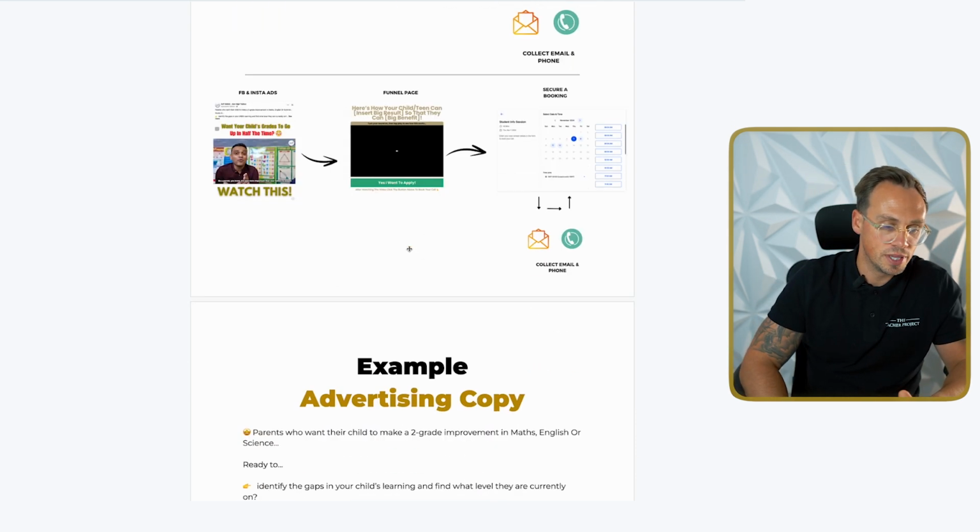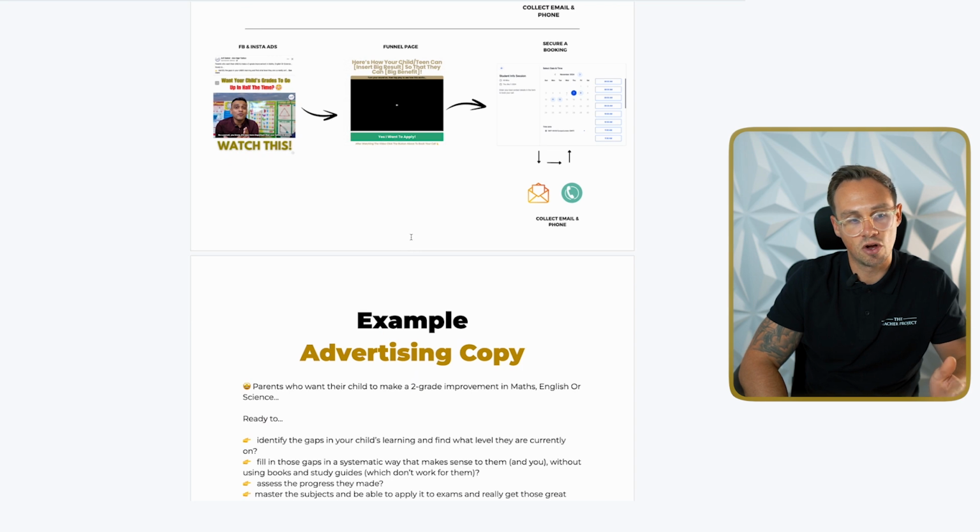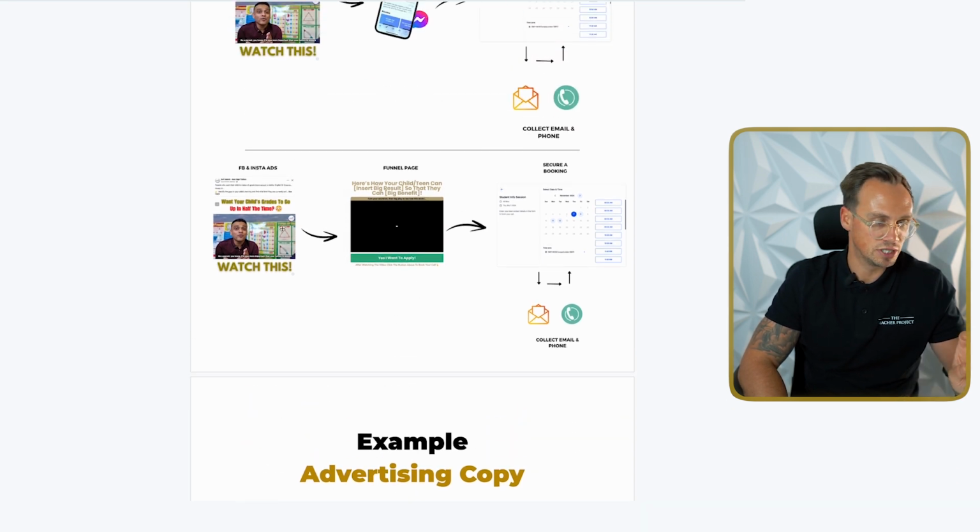Okay. So let's have a look at example advertising copy. So this is the actual advertising copy that you can see in that small snippet from one of our clients, Arif.